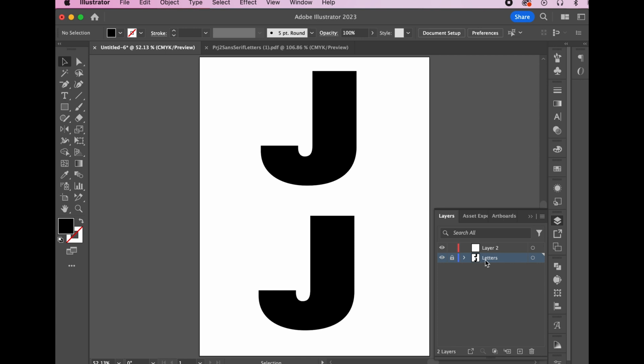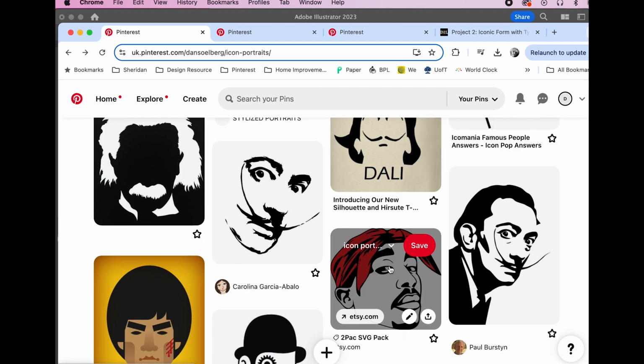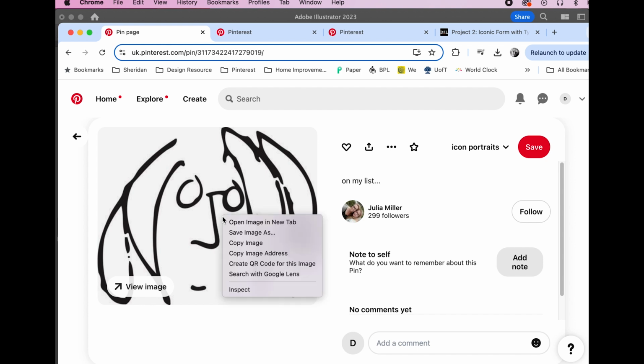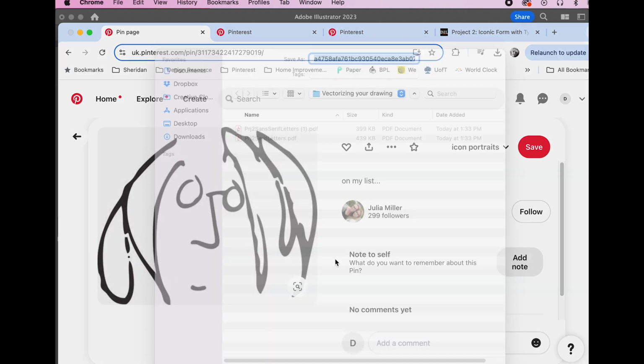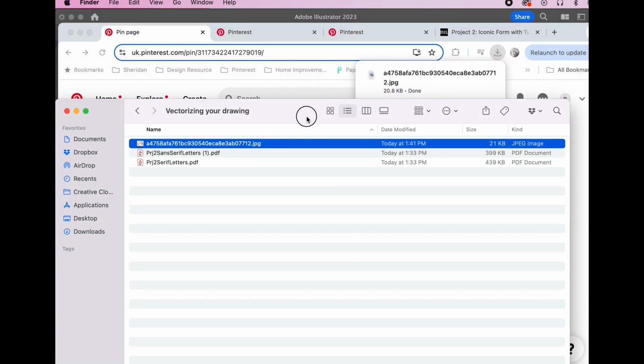So we know we've locked the letters and now it's time to get our drawing. I'm going to open that Pinterest page. I want that drawing that John Lennon made of himself. Save this image onto my computer. Just right click, save image as. So I hit save. And now I want to drag it into Illustrator.